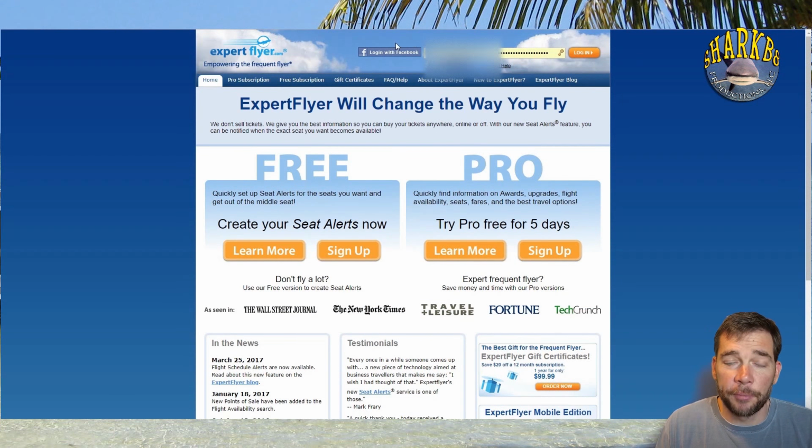Okay, this is Expert Flyer. This keeps track of all the seats on every flight. And you go to expertflyer.com. You can get a free pro trial to see how it works. Personally, I think that their free service really doesn't have that much that's valuable, but that's my own opinion. You can check it out.